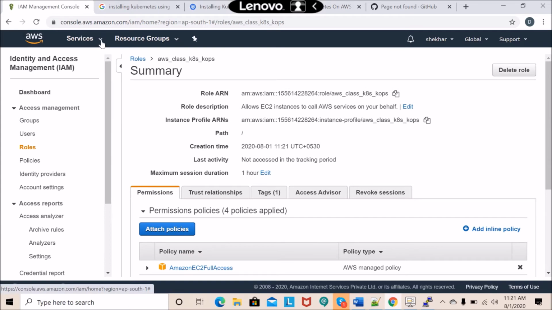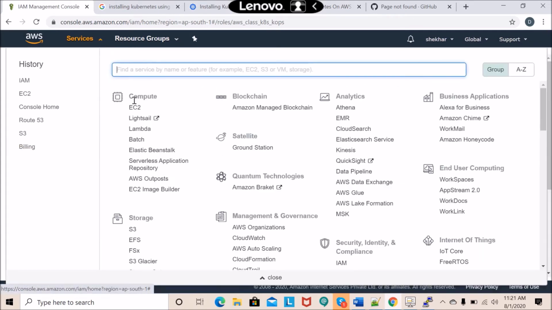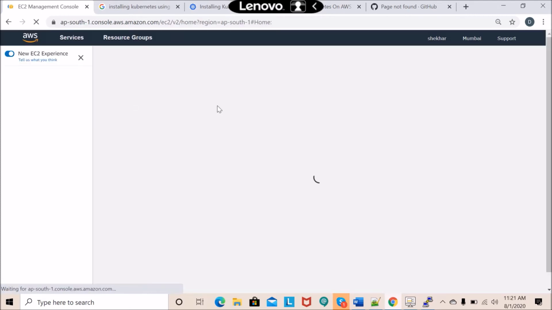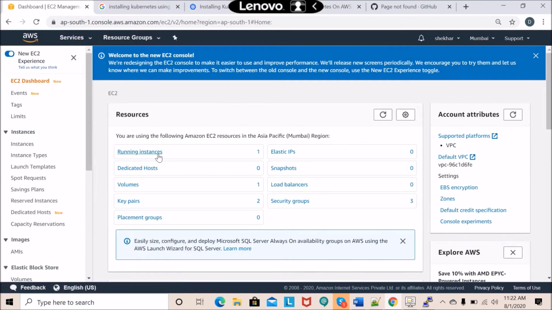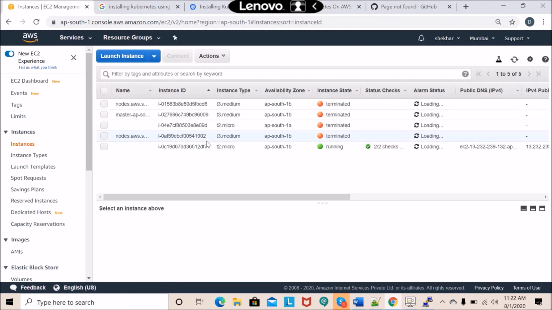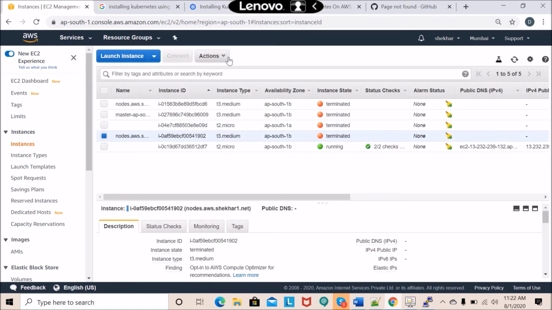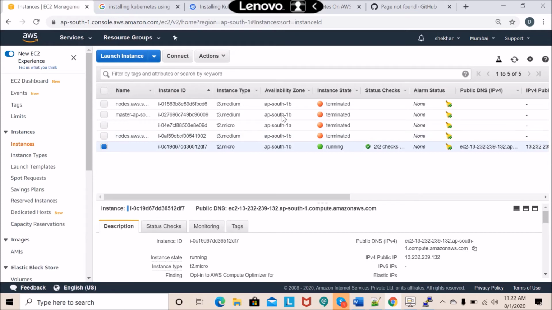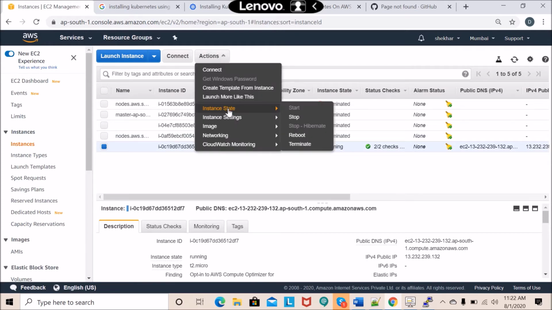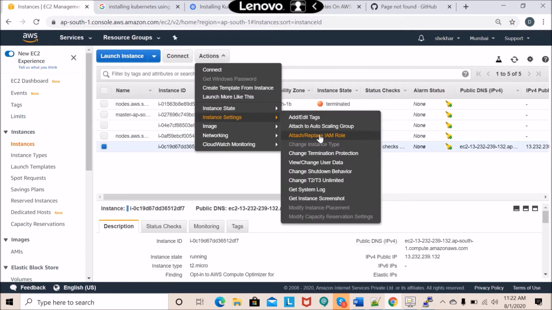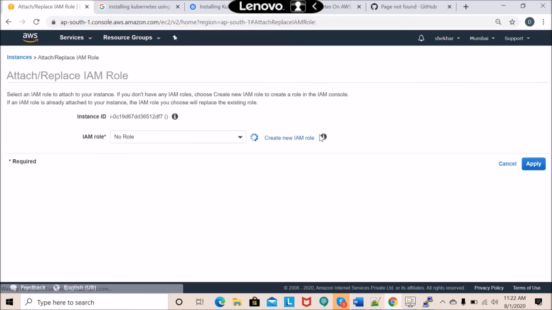So now, once you are done with this role, go ahead, EC2, bind this role to your EC2 instance. I believe everybody already knows about it, so I don't have to explain much, right? So just go to action, guys. Go to instance state, attach and replace IAM role.